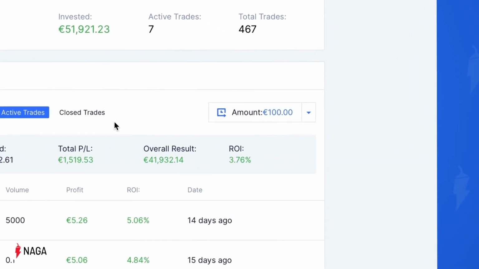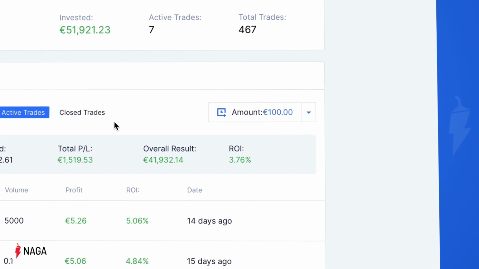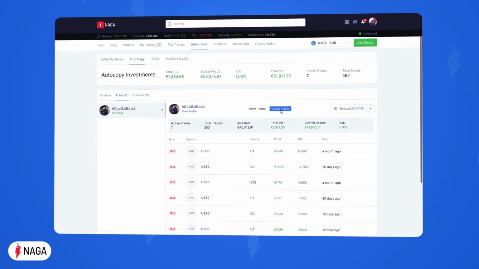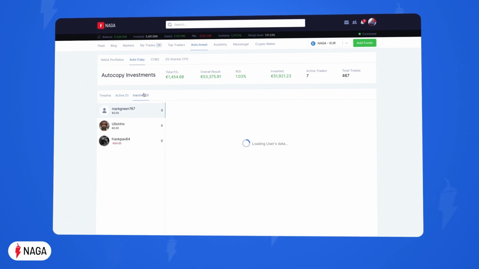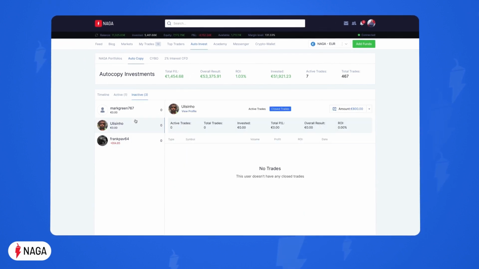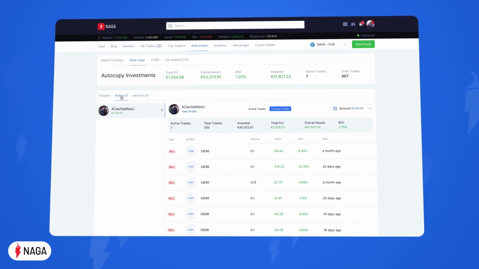Okay, so these are all the active trades I have with this user. I can also view my historical trades with this user, which you can see he's been very profitable for me. If I go into the inactive section, I can see all the other traders that I've auto-copied that I'm no longer auto-copying in this moment. Okay, so after I disable somebody, they will move into the inactive section.